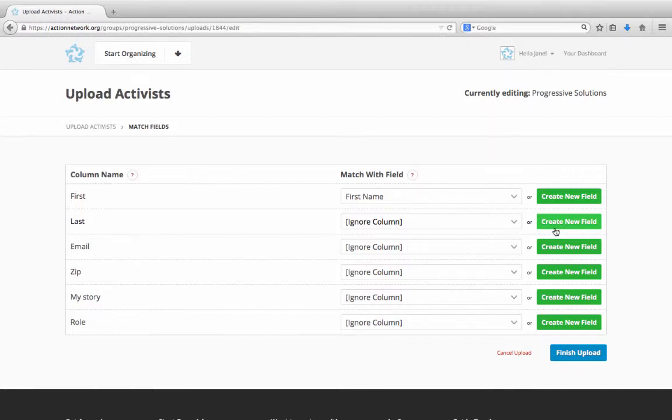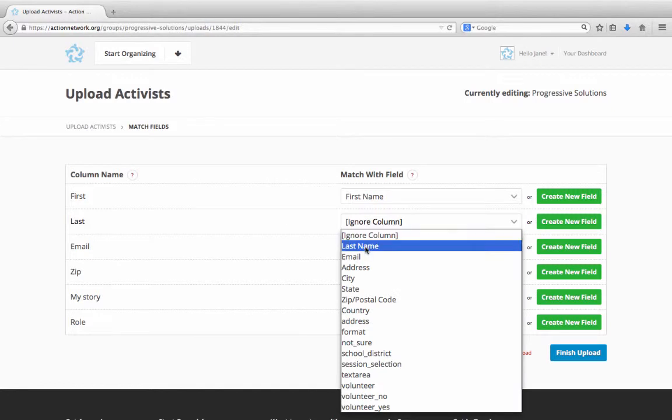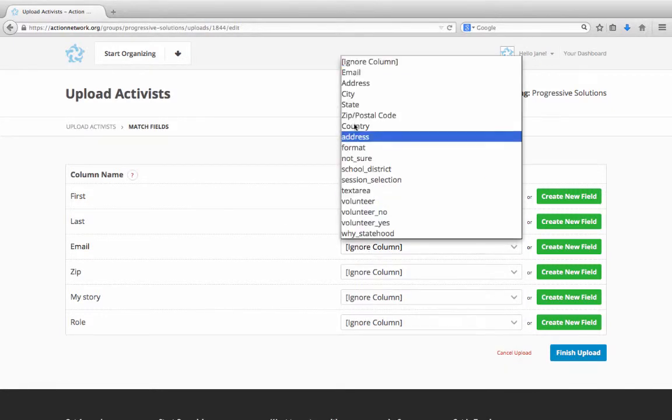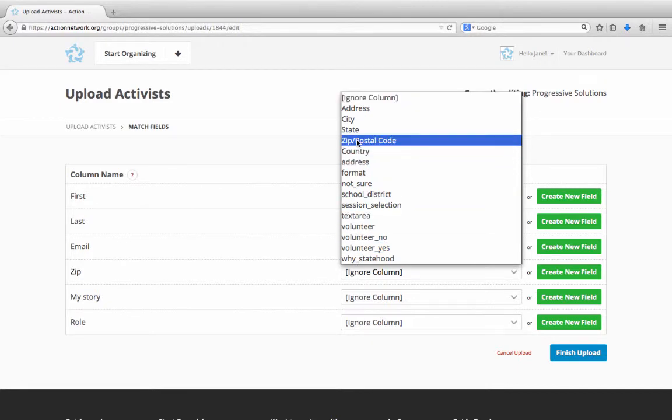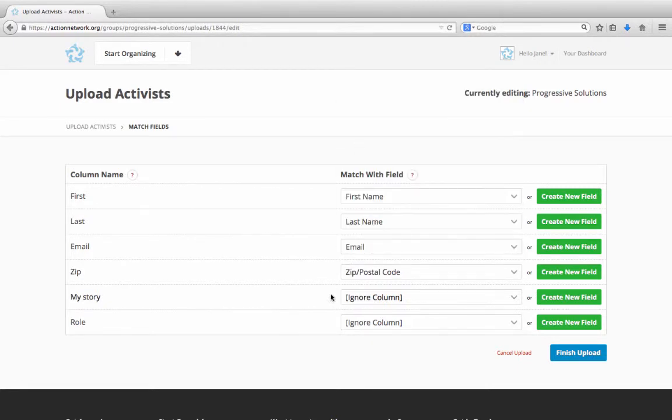Let's finish matching these up. First goes with first name, last will go with last name, email goes for email address, zip will be zip/postal code, and then my story and role are going to be custom fields. So we can click Create New Field, call this My Story, or we can change this to Stories. And then when you're done selecting these, hit Finish Upload.